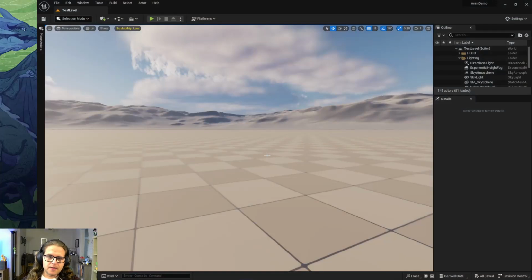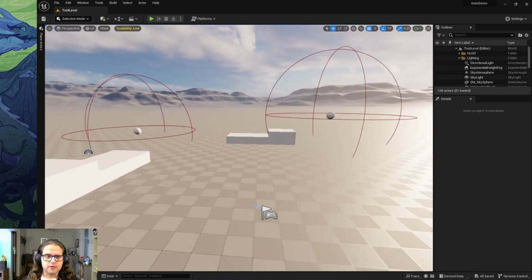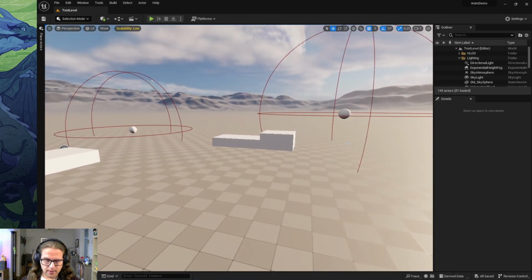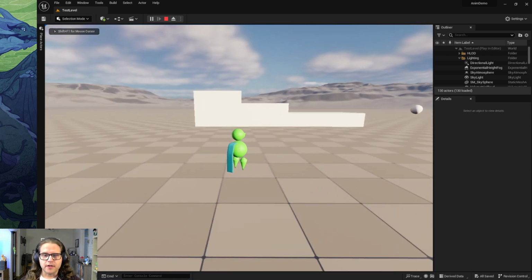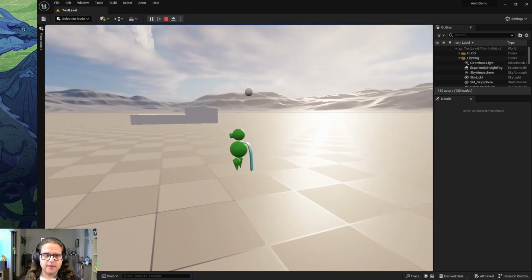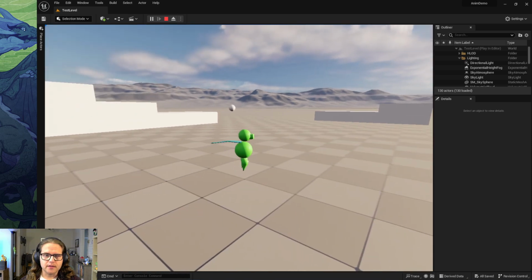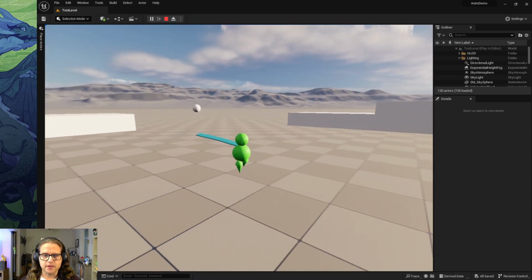So this is a little project that I set up. I'll just show you what we'll be going through today. I have this simple character here. Hopefully everybody can hear me well, by the way. Hopefully my mic's working. Good. So we have this simple character here, and I have some movement animations for him.